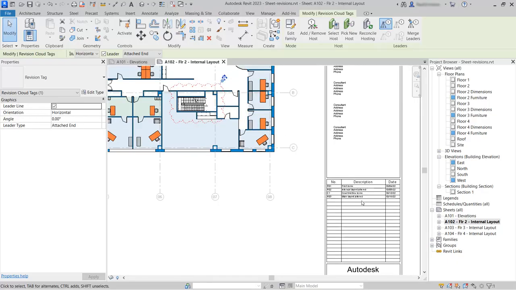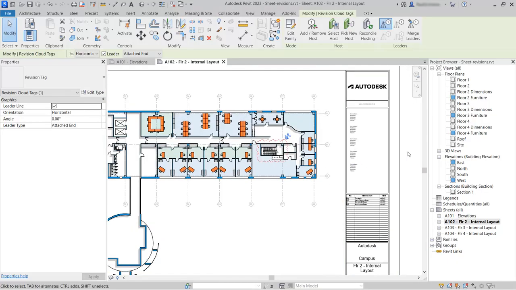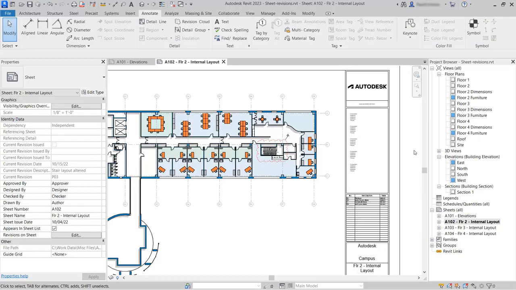So this now helps us to identify the areas that have been changed with this revision, and makes it easier to compare with earlier versions of the drawing. And that now completes adding the revisions to our sheets.